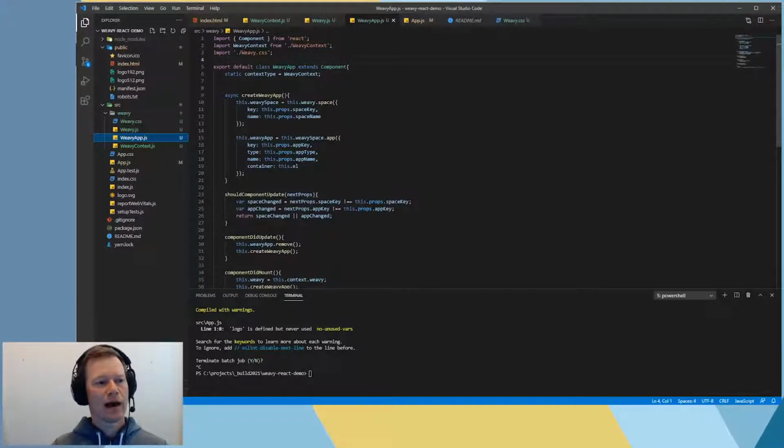And both the app and the space have a key property. It's a unique key that identifies the space or app. So when the Weavy instance is trying to get the specific space or app, it will either return it, or if it doesn't exist, it will first create it. You can also give the space a name.